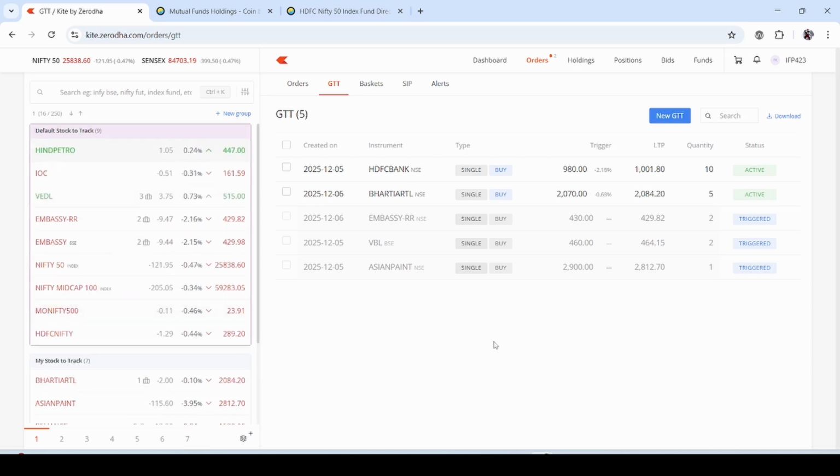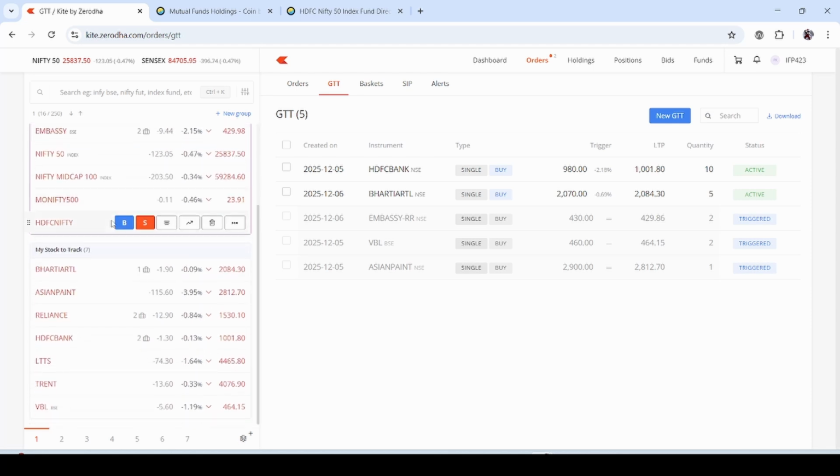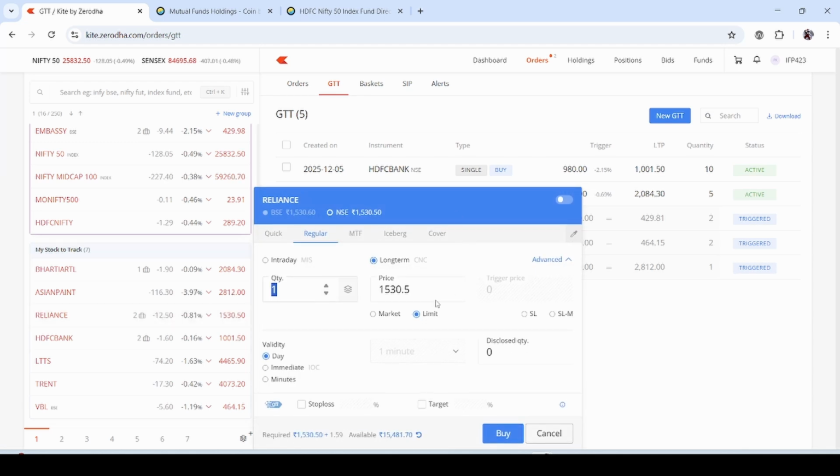So once you log into your Zerodha Kite, you can see the watch list. I added a few, for example, Reliance, Bharti Airtel, and others. So for example, for Reliance, I want to buy when the price goes down to 25.